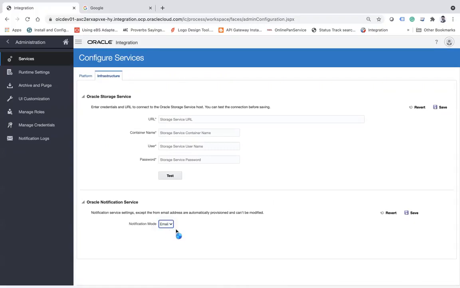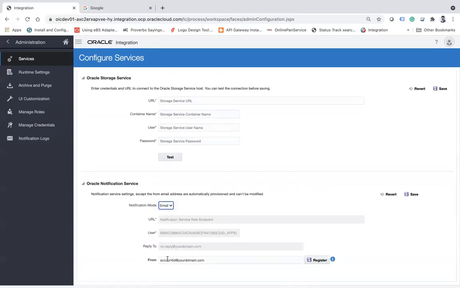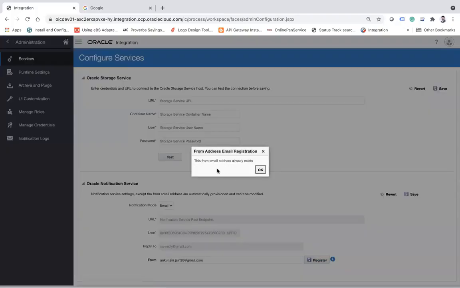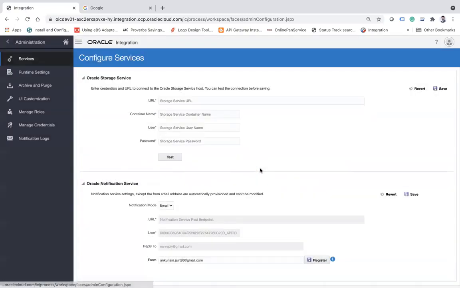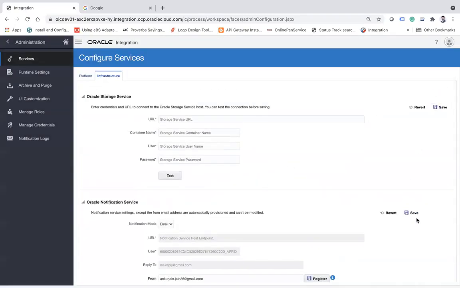Just say email. And here, this is the from, and here you have to put any email address. So that will be your from email address. So you want to register it so that the email can go from this particular email address, and let's say register. So here you see this form, email already exists. Let's say okay, and then save it.